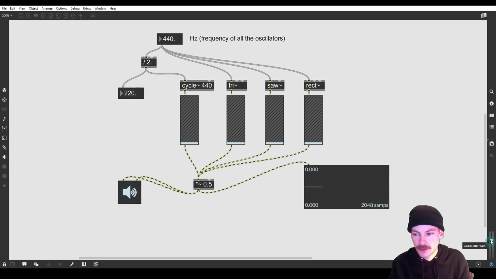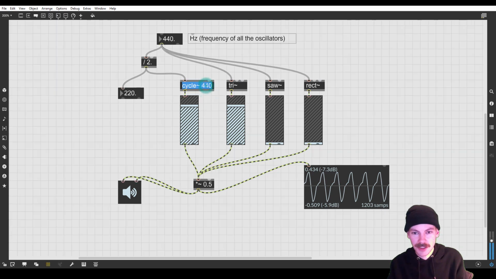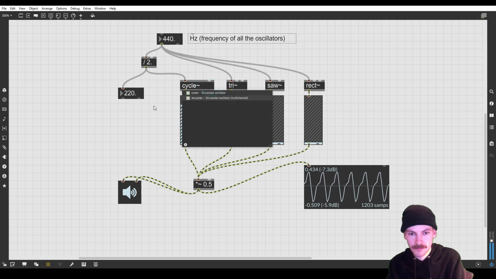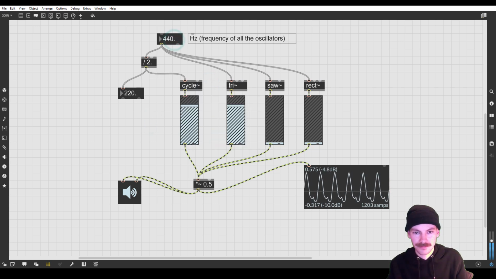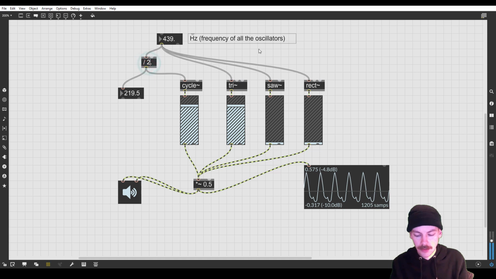So I'm just going to turn all of these down, turn our audio back on, slowly turn the sine wave back up. Now if I turn up the triangle wave, which is still at 440 Hertz, we'll hear the difference now. Okay, this is getting confusing, so I'm just going to delete that. Now, what if I went lower?